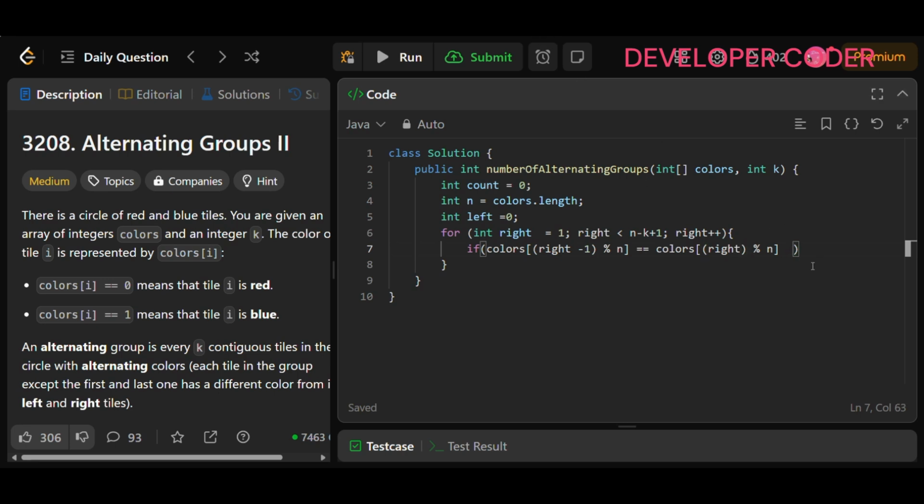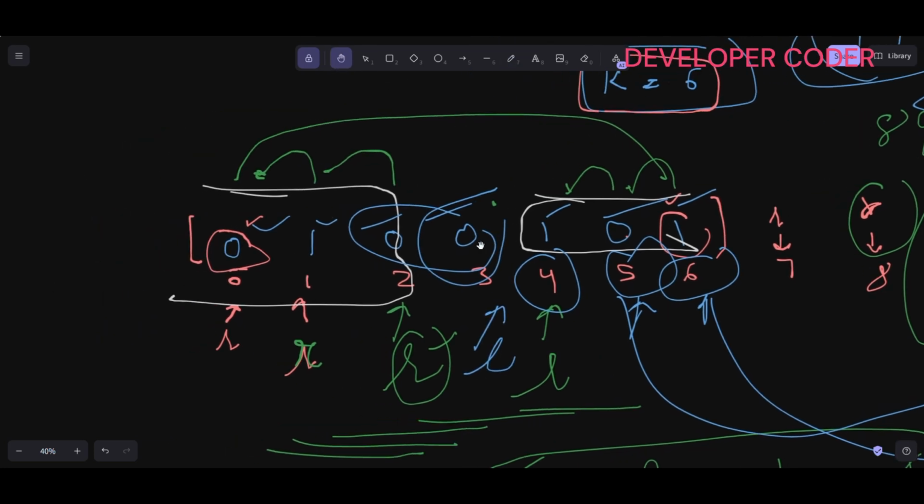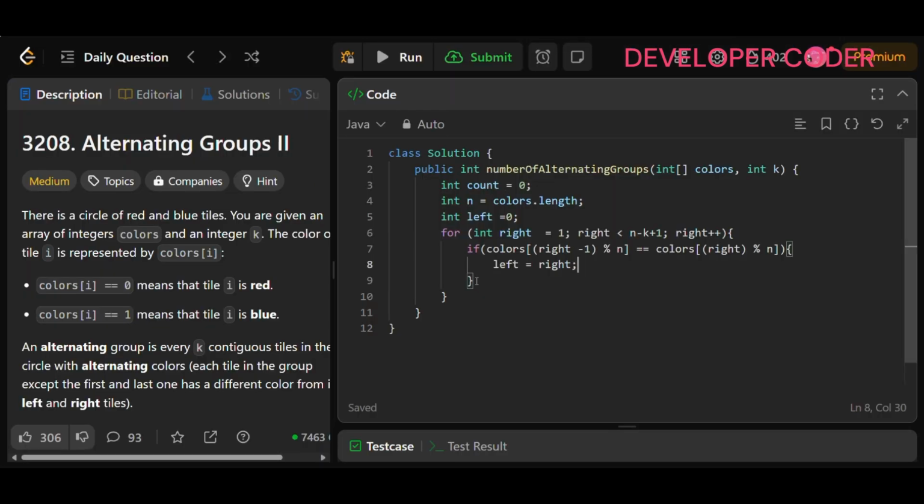All right, so if they are matching, then I told you we have to reset the window if alternation breaks. So here I'm just going to set left is equal to right. Here both are the same, so I simply jump my L to this position. Because these both are matching, I don't need this in my window, so I directly jump my L to my right.